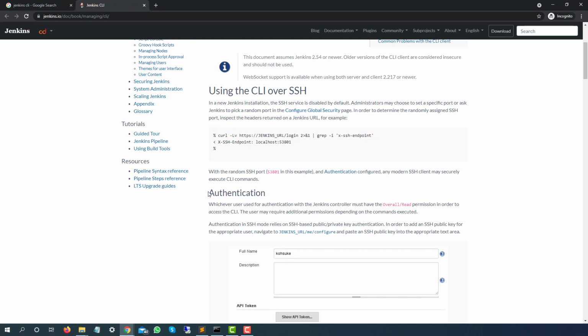We will be using this documentation. I will show you all the commands that we have to use, plus the main important part, the authentication. We'll come back to this part once we start.